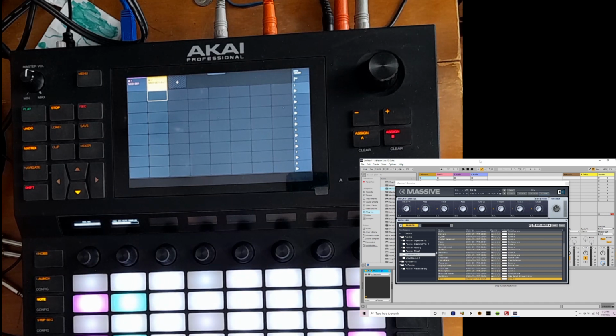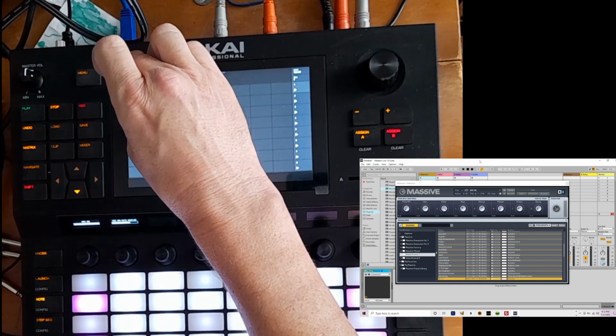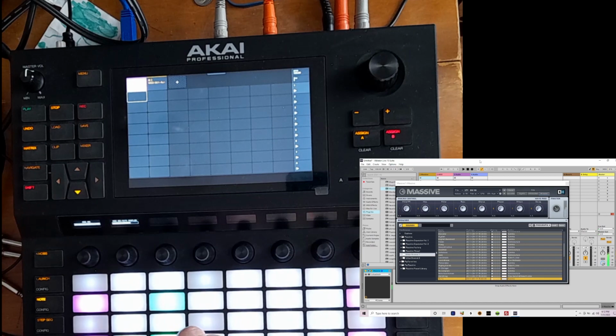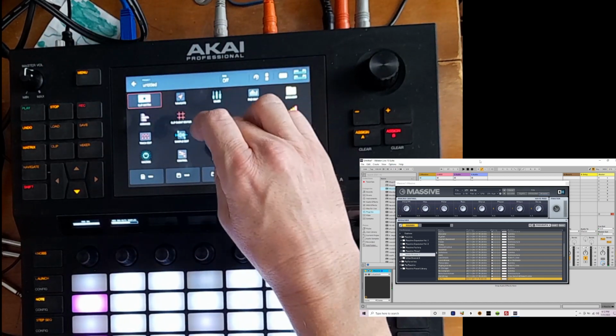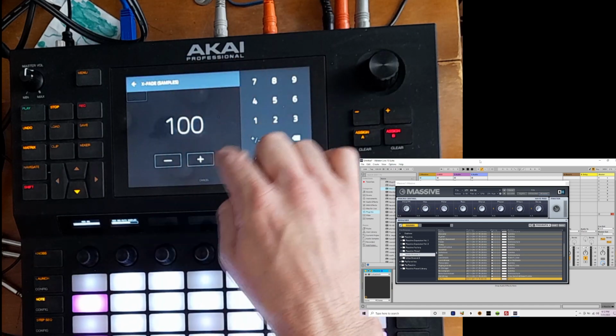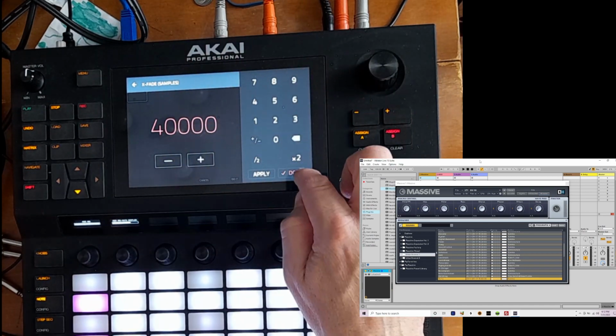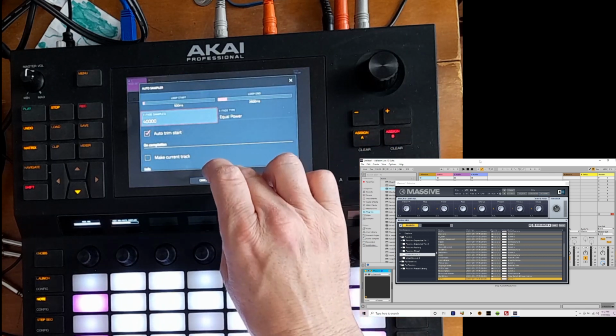Okay. Right away, you can hear that that does not sound good. Okay, so we'll go back to MIDI, and we'll go back to the sampler, and we'll go back to Autosampler. And this time, the crossfade samples will be set to 40,000. Okay? Now let's hear it.